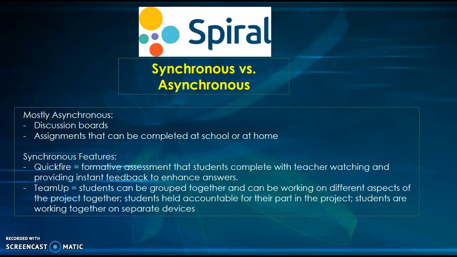We talk a lot with online education about how we know that students are being held accountable, and the fact that within the team up aspect, the teacher can be monitoring what part each student is working on and whether they're participating or not within it. And then ultimately, one student is selected to present the project to the whole class. And it's nice that they can be working on separate devices but still together at the same time.